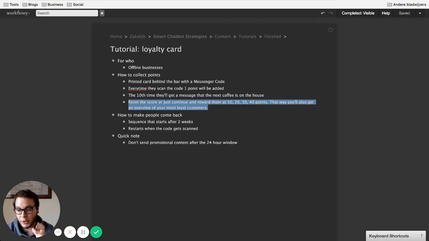When they do not scan a code for 2 weeks, you could send a piece of content. The only thing you have to be really careful about is not to send any promotional content. You're not allowed to do this. Please read Facebook policies about this. You don't want to get your chatbot banned. So do not send any promotional content after the 24-hour window. Let's dive into the flows, and I can explain the whole thing.